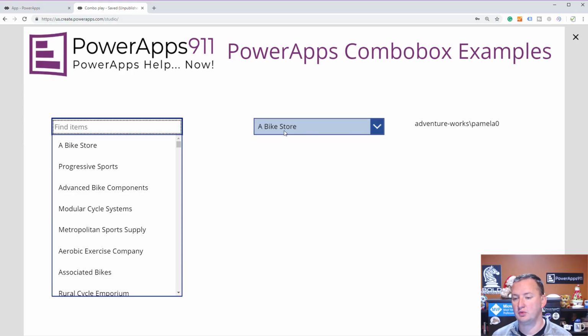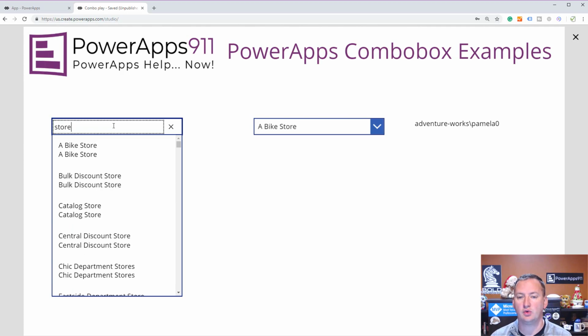Over here on the right, I've added a control. It is a drop down that has the same exact data. But one of the neat things here is I can search. So we can type in store, and now we're only going to see the results that have store. Now, notice it does take a few seconds.